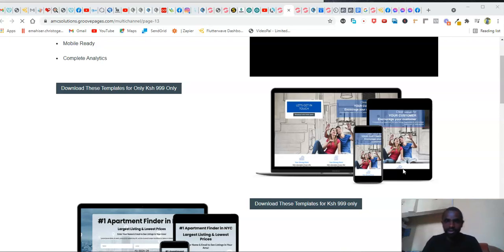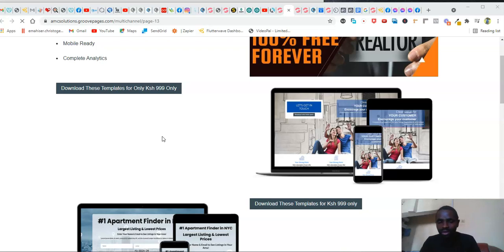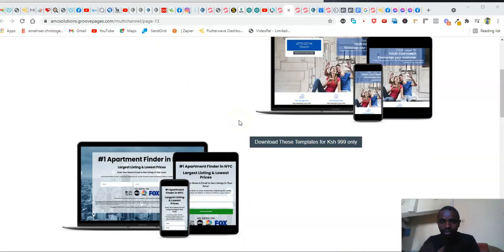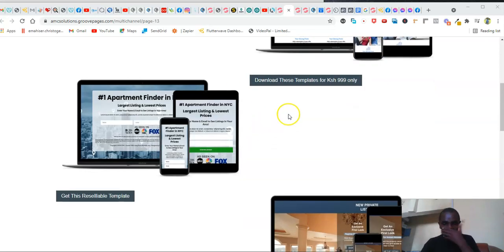hosting. Just to show you what I'm talking about, you're going to get free hosting, such that you won't have to buy hosting and all those kinds of things. You're going to get an email management system for just a one-time fee of 999 Kenyan shillings. So the only thing you're buying is templates. It's like you're buying one template and getting all this for free.